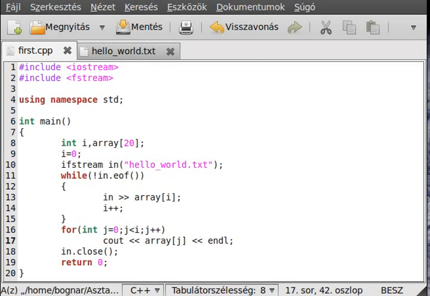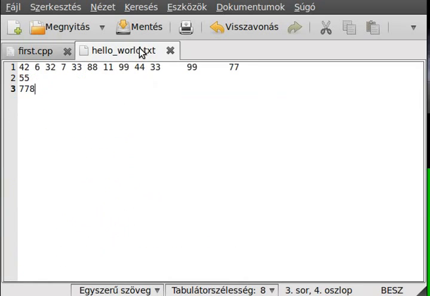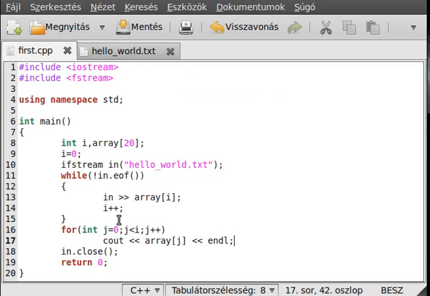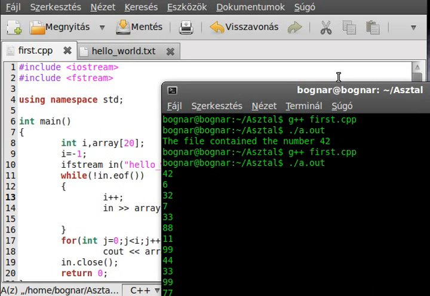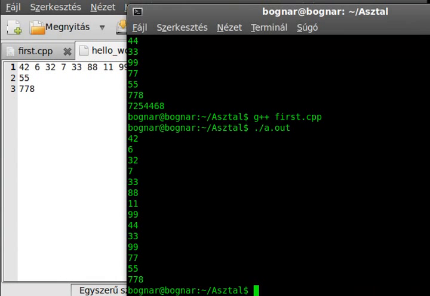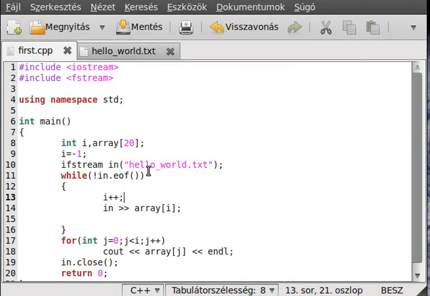Alright, save it and try to run the program. And as you can see, it writes out all of the numbers, but it writes out some random numbers because we go through the array. So actually make it -1 and put the increase before the reading, so like that. With this it will work perfectly. As you can see, we get all of the numbers from the hello world. As you can see, it is so simple to handle files.